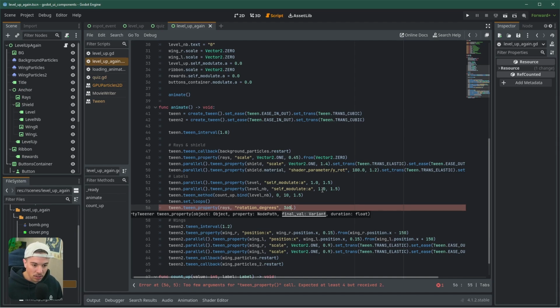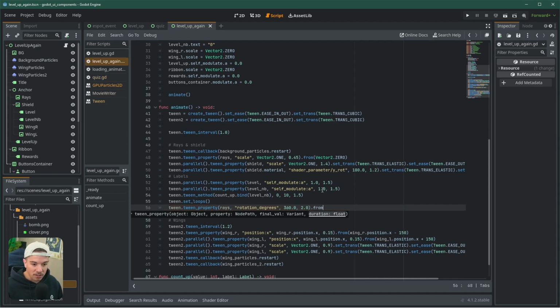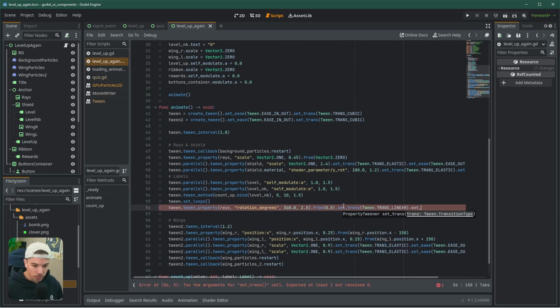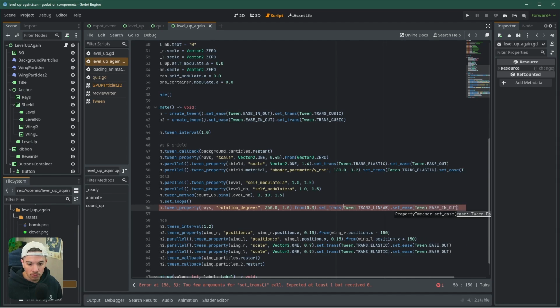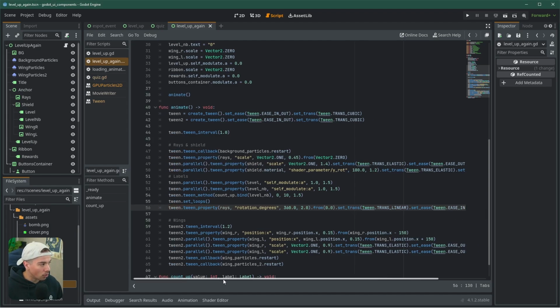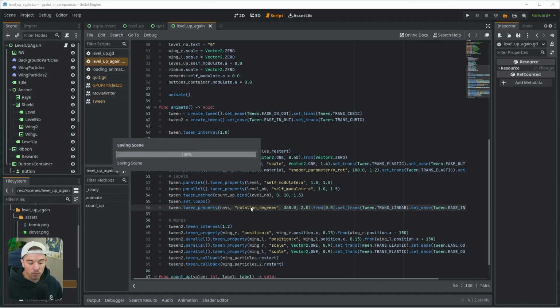Sorry, I made a mistake in here. We want to go to 360 in, I don't know, how fast? 2 seconds, maybe? We want to do that from 0, I guess. And we want to change the transition and the ease. So let's do that. Set transition. I want transition linear, and I want set ease in and out. I think it's fine because it's linear, so no matter what you do, it's going to do like that, I think. Let's see if this works, first of all.